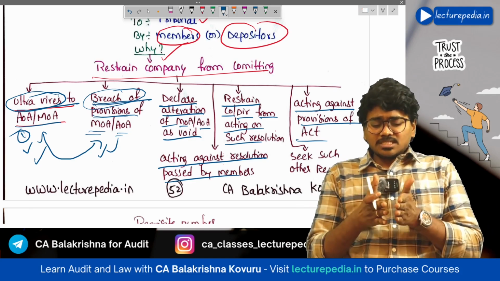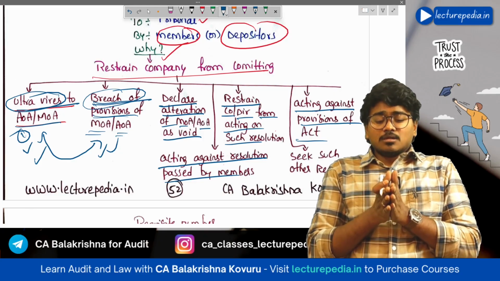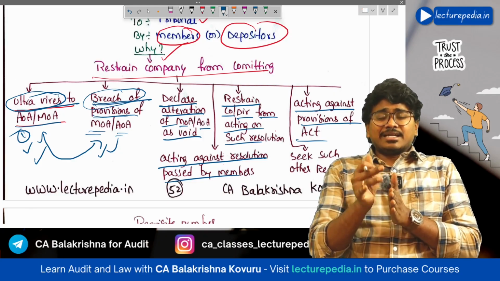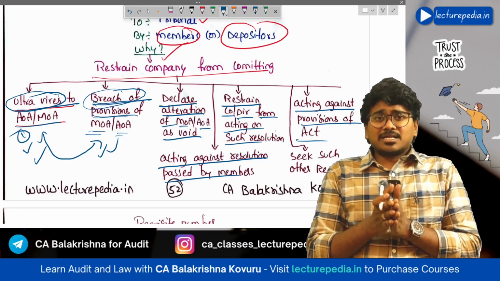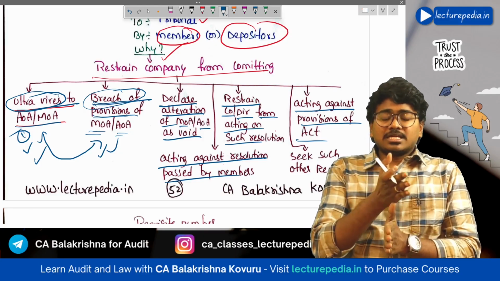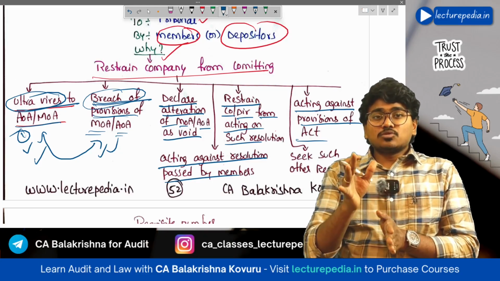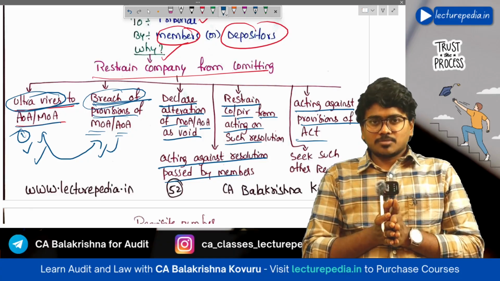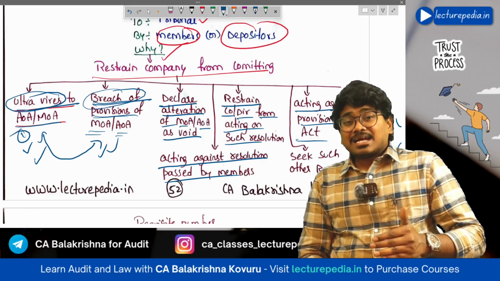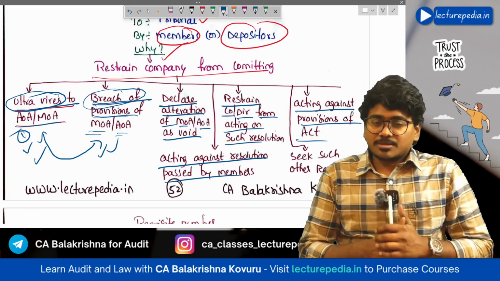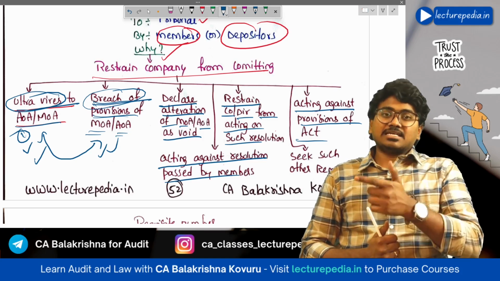Okay, members have passed a resolution to declare a dividend. Let's say declare a dividend of 10 rupees, but the company has not declared the dividend. Now the company is acting against the resolution passed by the shareholders. So in this case also, to restrain the company from acting against the resolution passed by the members, you can file a class action suit with the tribunal. Tribunal will take the action.